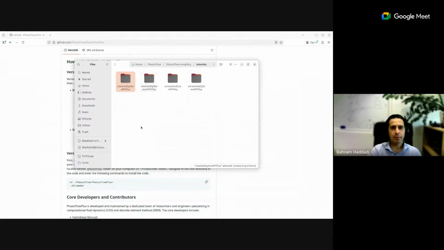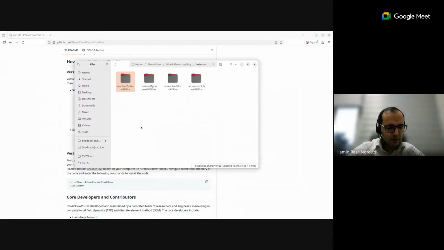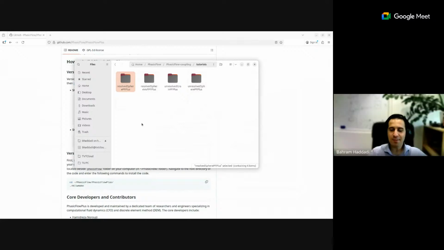Okay, may I ask a question here? Yes, please. How fine should the grid be for a resolved solver? That's a very nice, but at the same time tricky question.